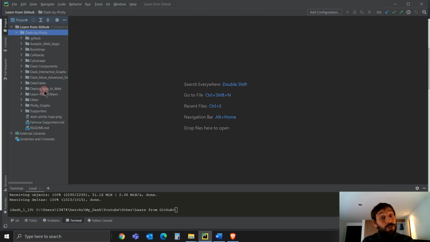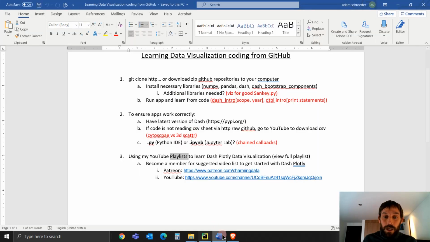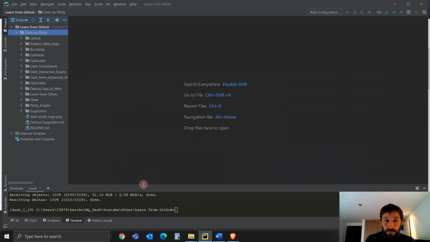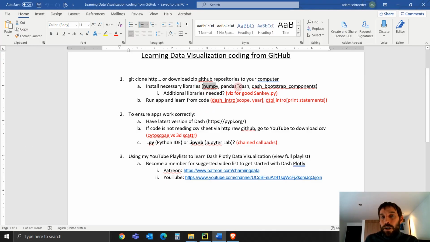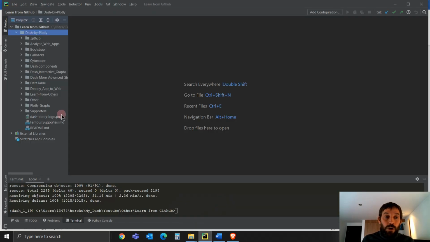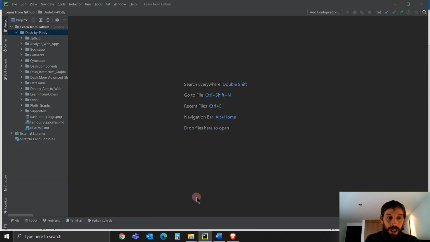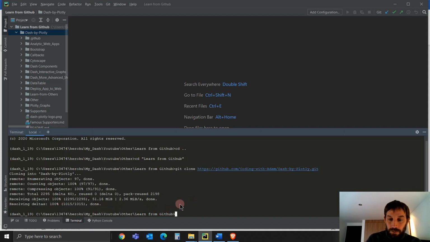Well, actually, we have to install the libraries first, right? If you don't have the libraries installed, what you can do is this. I'm going to highlight these for you. These libraries are NumPy, Pandas, Dash, and Dash Bootstrap. 95% of all the code in here uses those libraries. So if you don't have them, just go into Terminal right here and just do pip install. Let's make this a little bit bigger so you can see.